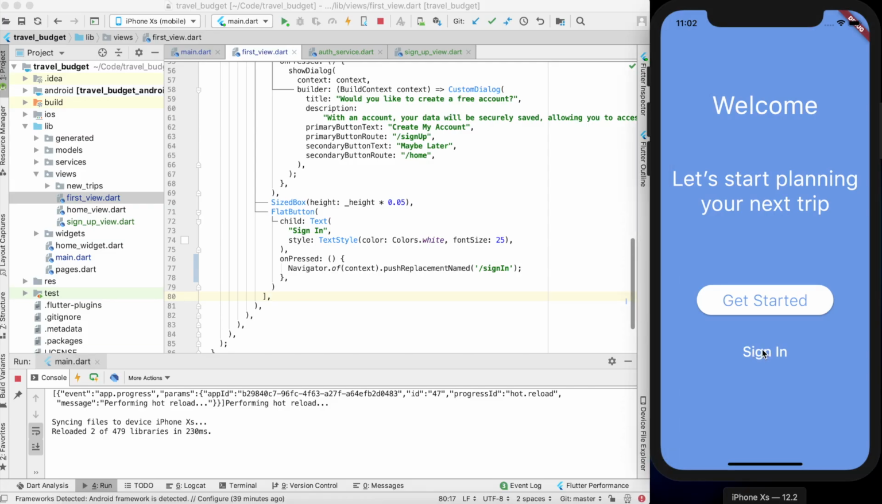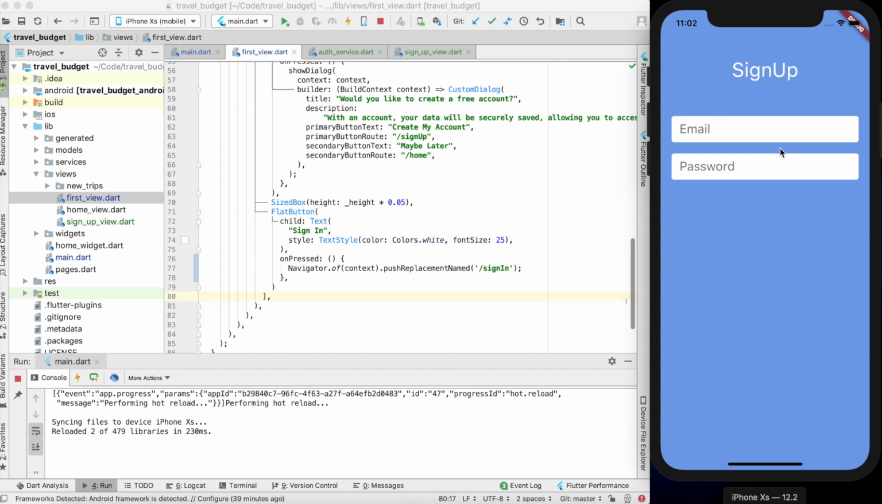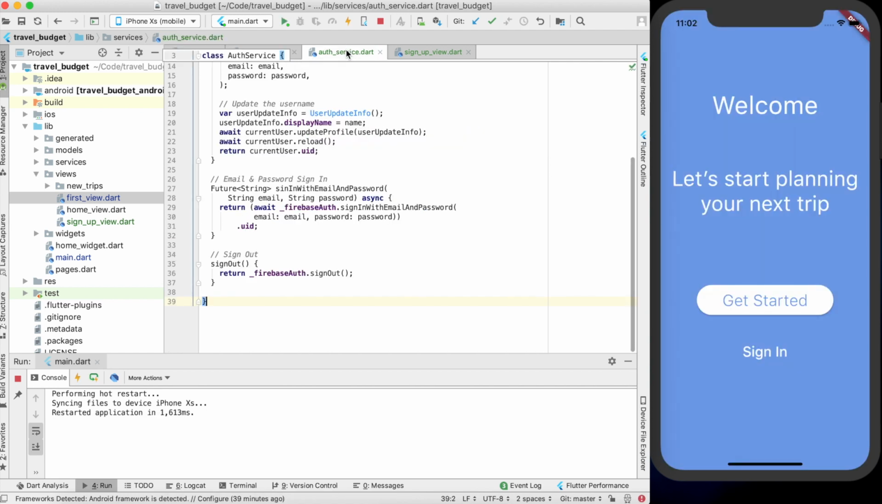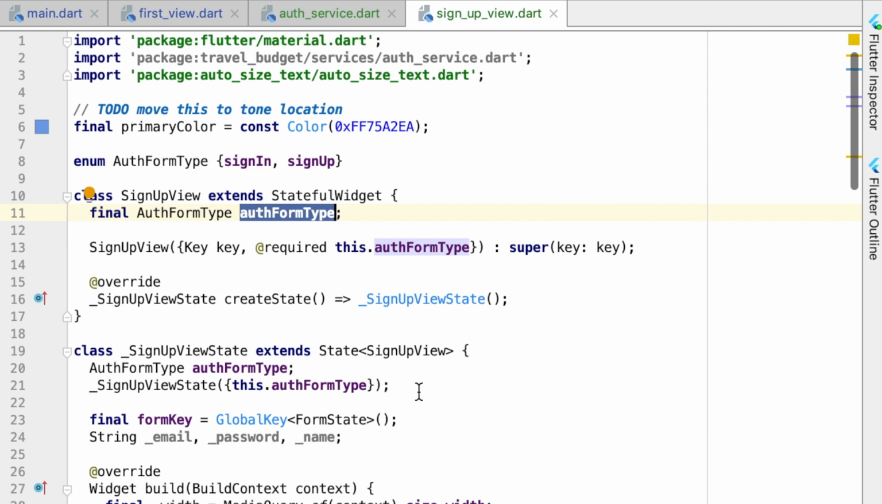So then if we click sign in here, it's using this sign in route. So that is actually going to be different. But we didn't fully finish setting that up. So it's set up on that side. Now we need to set it up on our actual sign up view.